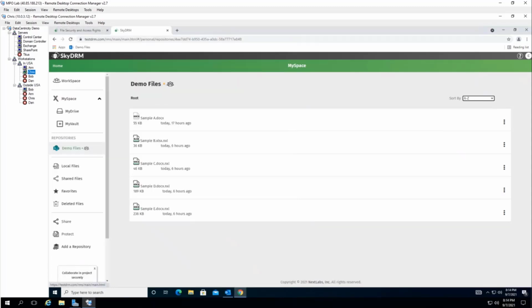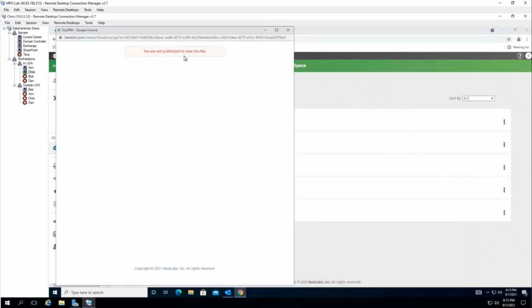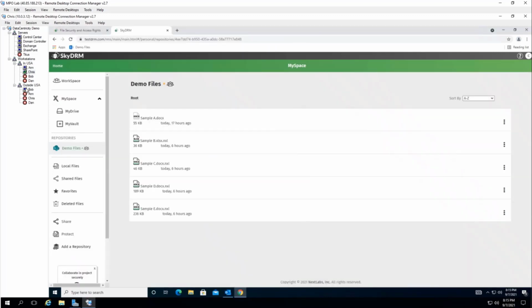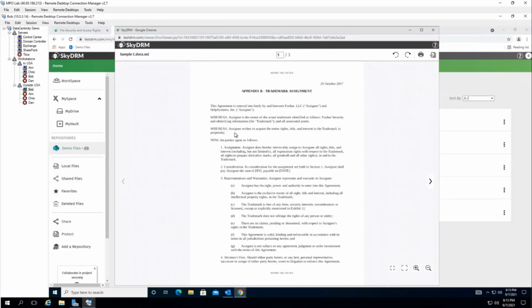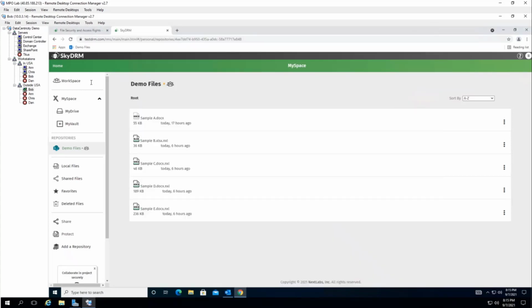Now we're going to look at sample C with Bob and Chris. And so you remember sample C requires a secret clearance, which they both have, but it also requires US citizenship, which Bob is, but Chris is not. And so we'll start with Chris here, and we'll try to open up sample C. And we see that he is denied access to that file. And we'll go down to Bob and try the same file. And we see that Bob gets access to the file because he met the requirements of the policy.